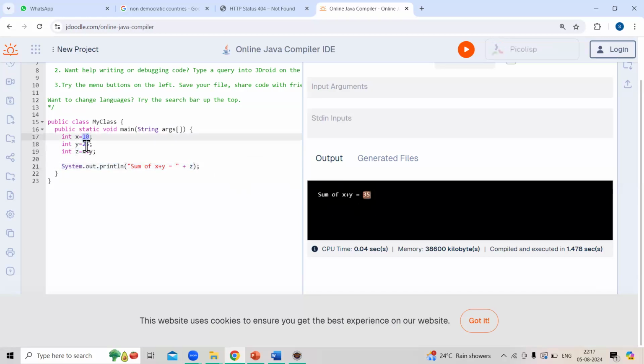35 is because of 10 plus 25. Now, every Java code will have this particular public class. So what is the meaning of class? Class is like a room for the code. All the code has to sit within the class.